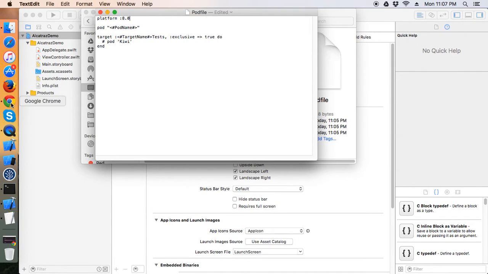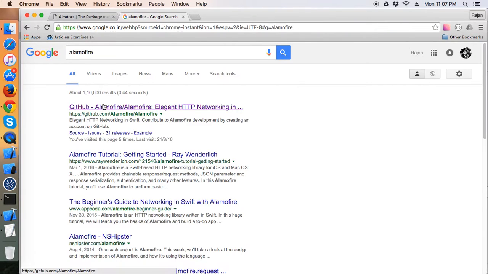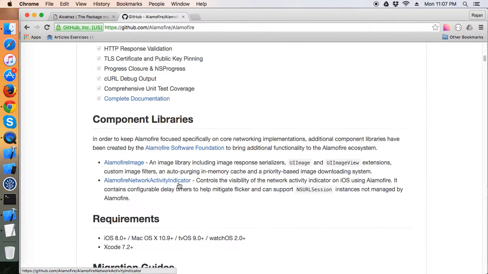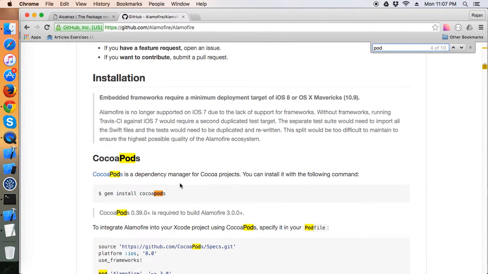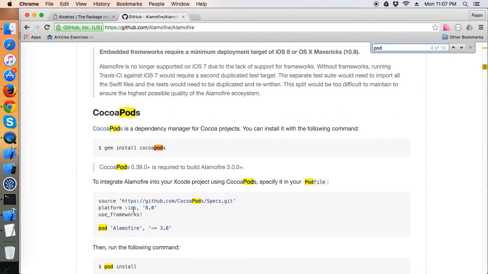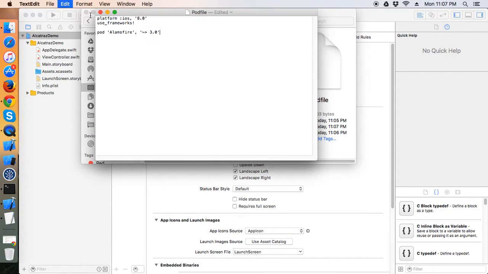I'm just going to copy a Podfile for you to make things fast. So let's search pod Alamofire here. Okay, so we are here with Alamofire, and just search pod. So we are here with the pod, the platform, use_frameworks. As we are using Swift, we have to write use_frameworks, and we just need to copy this. We don't need anything else.